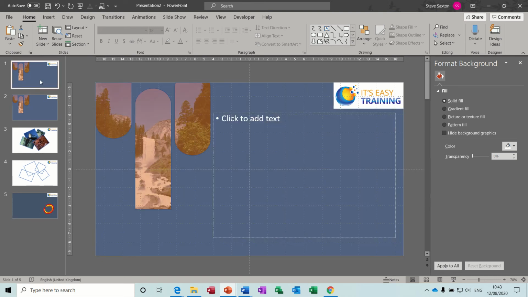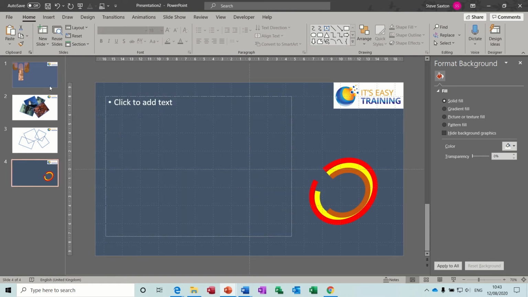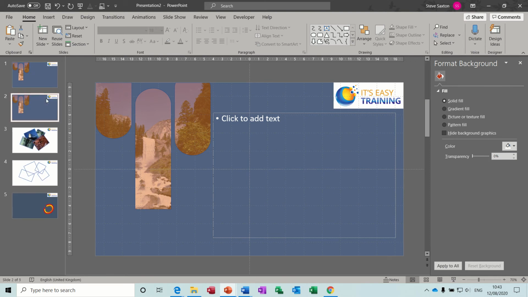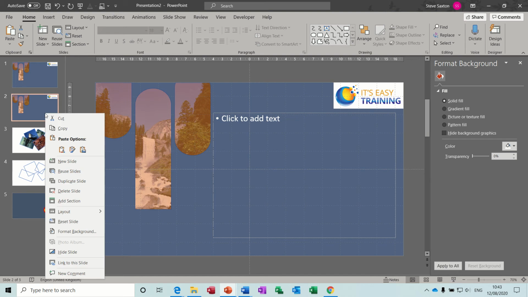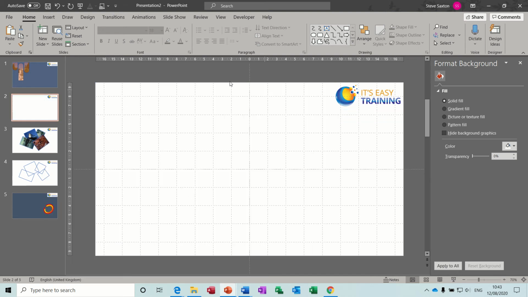So the first one at the top is just a diagram linked together using a fairly new feature, which is union, where you can use the union feature to join shapes together. So I'm going to get myself a blank slide and recreate that one for you. So if I just go to layout, blank.